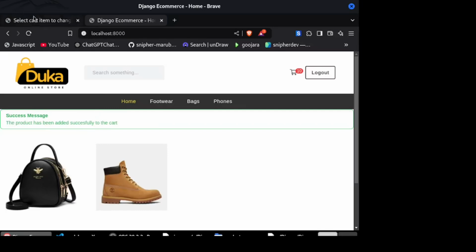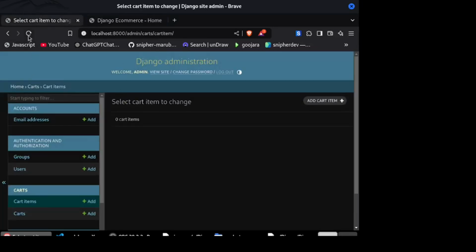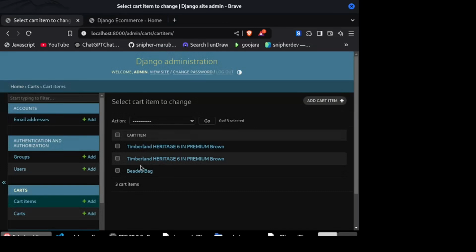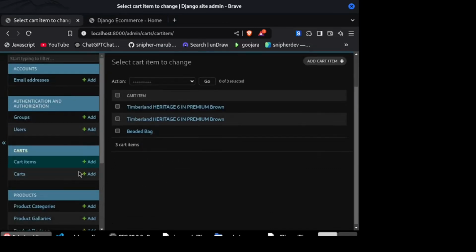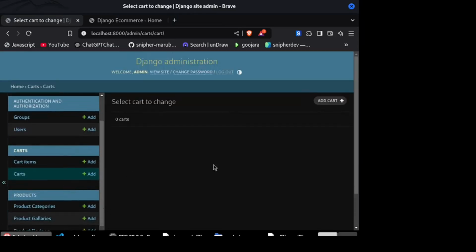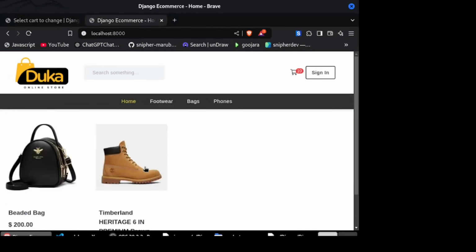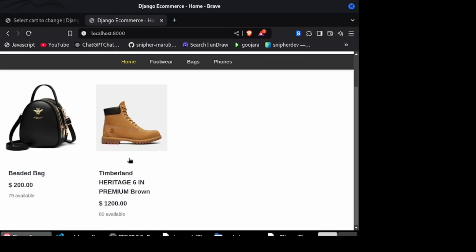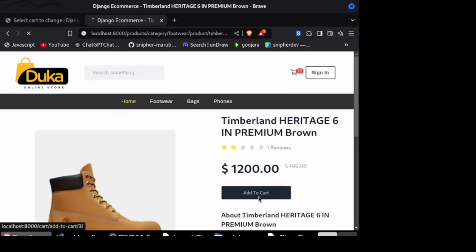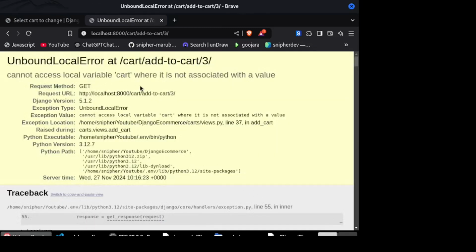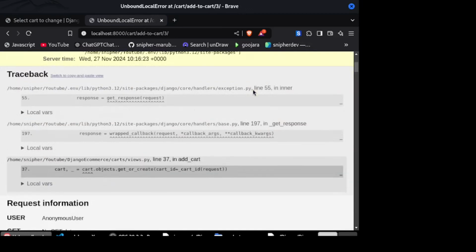So let's check it from our admin interface to see the cart. So you can see this cart, we have these two products that have been added to the cart items, and then the cart we have 0 since we have a logged in user. So let me log out this user and then add the product to the cart as an unauthenticated user and see what happens.